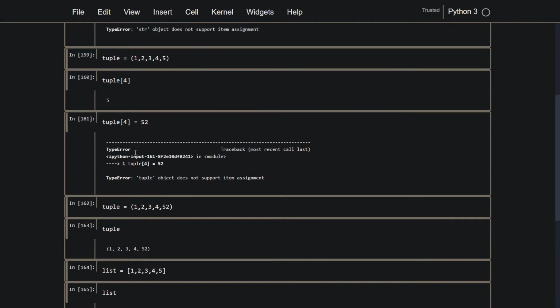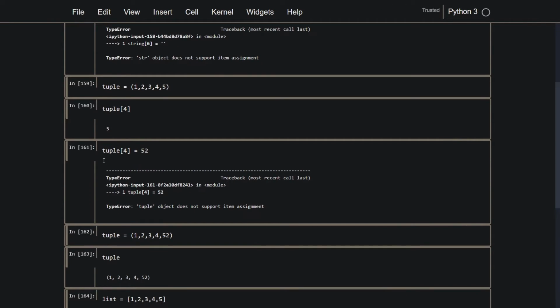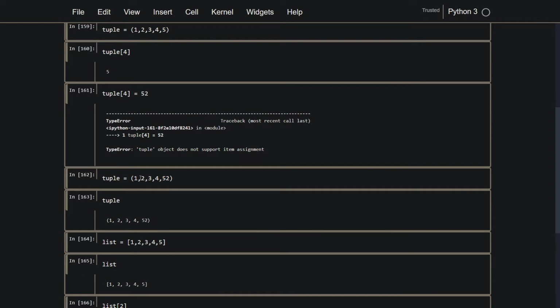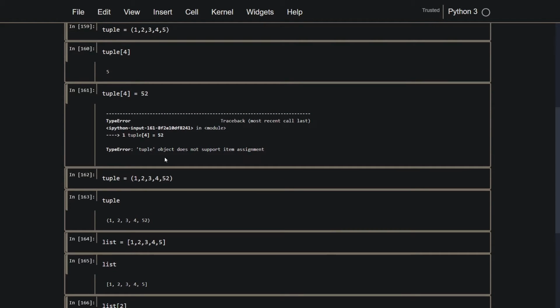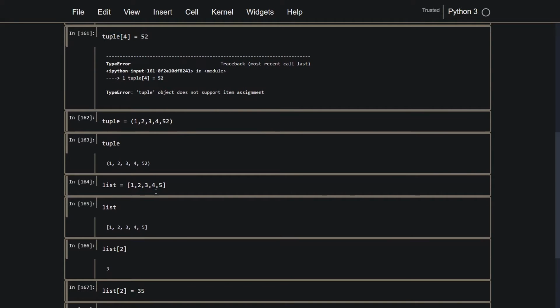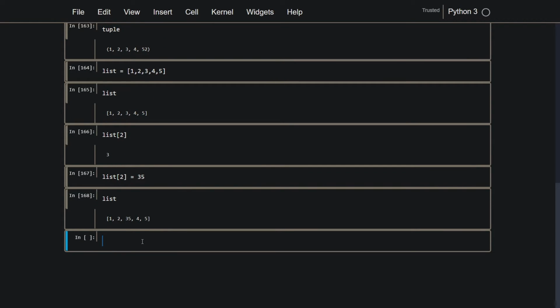When I wanted to change that 5 to a 52, I created a tuple and it sat somewhere in memory, and that didn't work. So instead I created a brand new tuple and it sat somewhere else in memory, and then I took my variable tuple and said point to this instead of the original tuple, and that's how I ended up with a 52 instead of a 5, and my original tuple got deleted because it's no longer being used. Now of course a list has been modified.